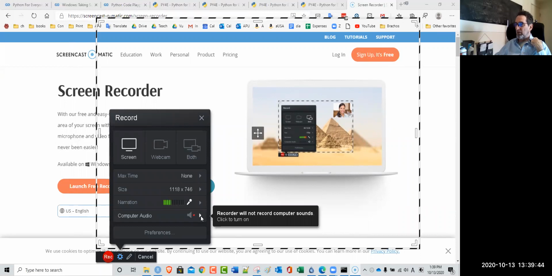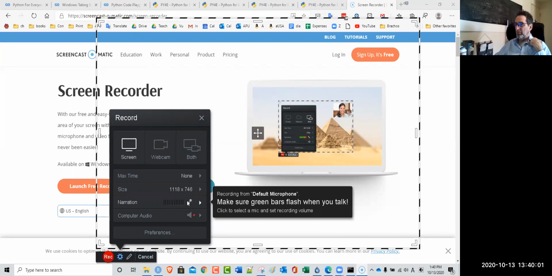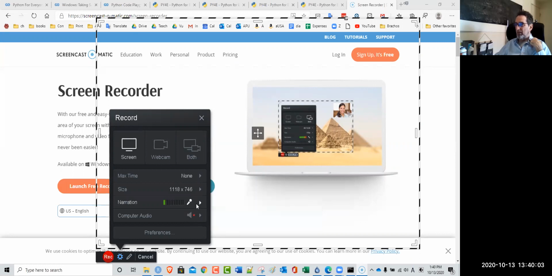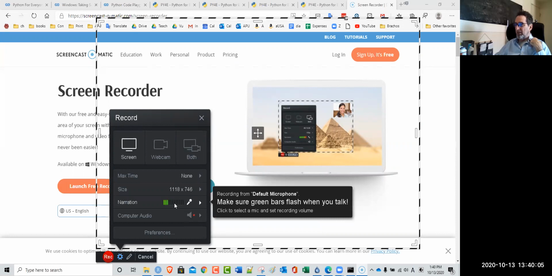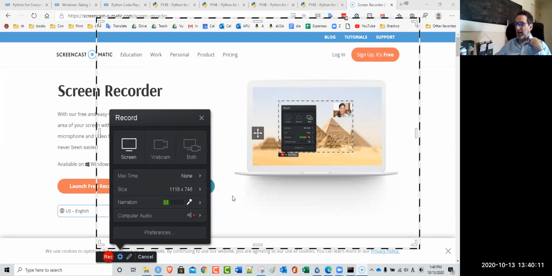And then once you get it to be where you want, if you want the sound of your computer, like if you're playing a YouTube video and you want to record that, you would click this and make sure that it's recording your computer sound as well. But right now it's recording my mic, but not my computer sound. That's okay. You can see that it's recording my mic because you can see that this is changing. And then you can just click record.